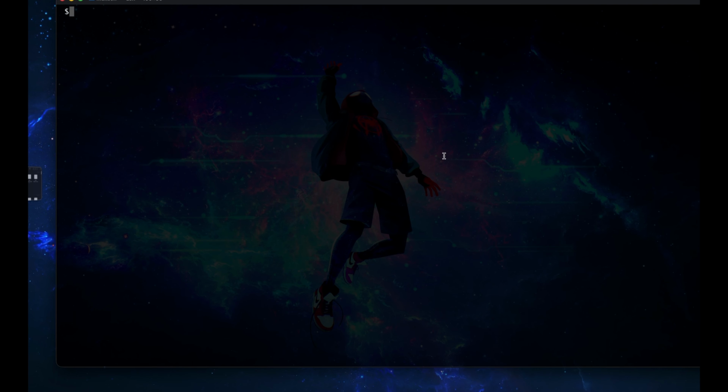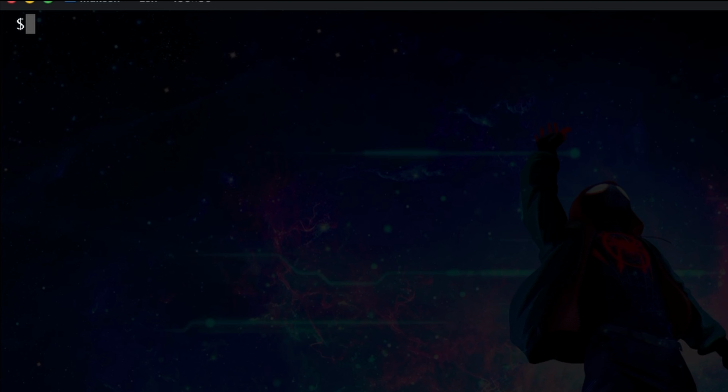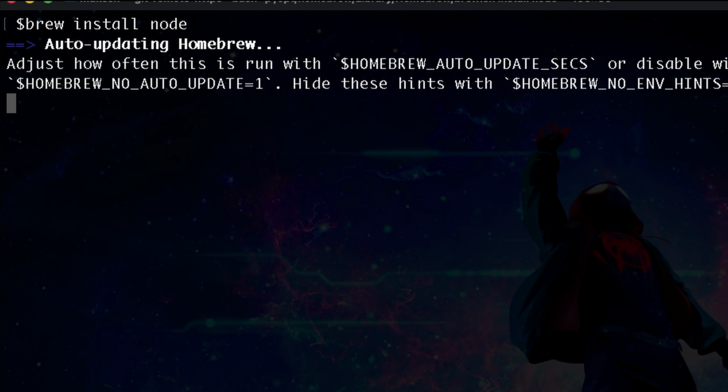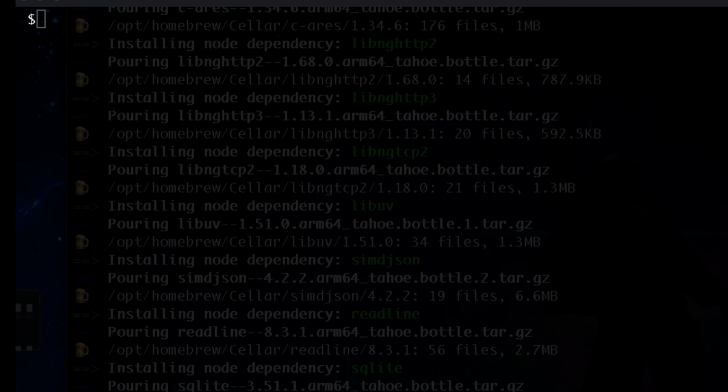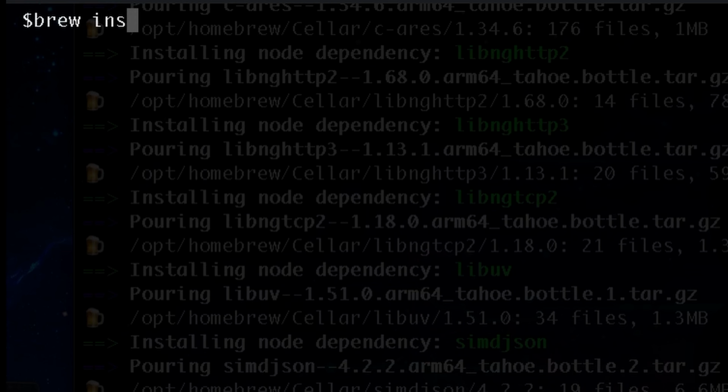Without Node, React Native won't even start. If you're on Mac, the easiest way is using Homebrew. So open up your terminal and type brew install node. That's it. And while we're here, let's install Watchman too. So for installing Watchman, open a new terminal and run brew install watchman.